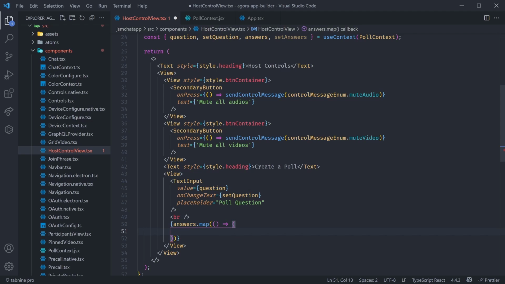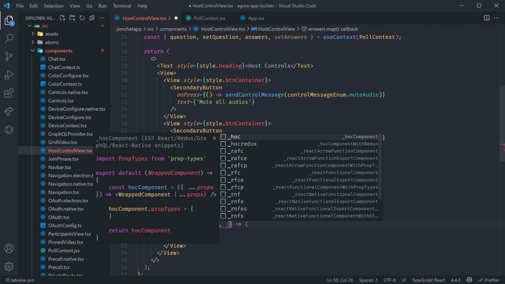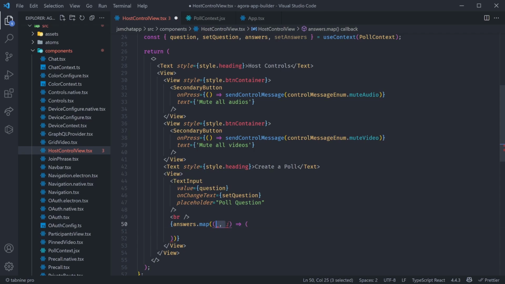Now as parameters to the map, we are going to get the answer itself. So we can say answer here, and also the index of a specific answer we're currently looping on. We won't be needing this answer variable, so a good practice is to simply put an underscore there because that's a parameter we don't need to use. Now, what do we want to return for each answer?